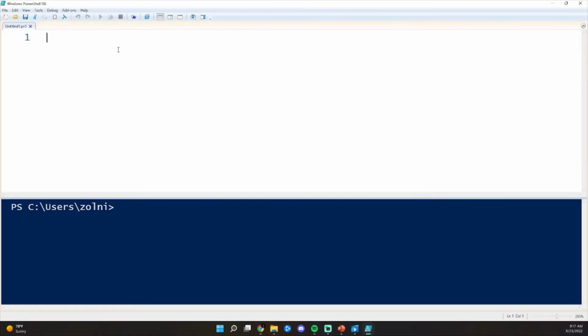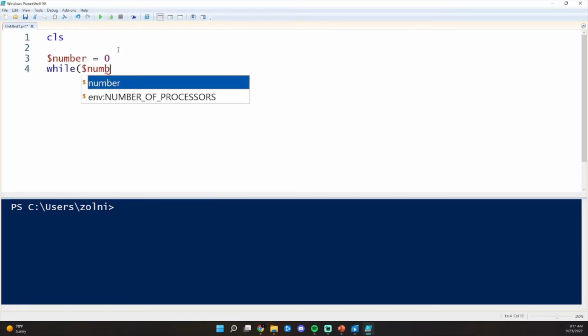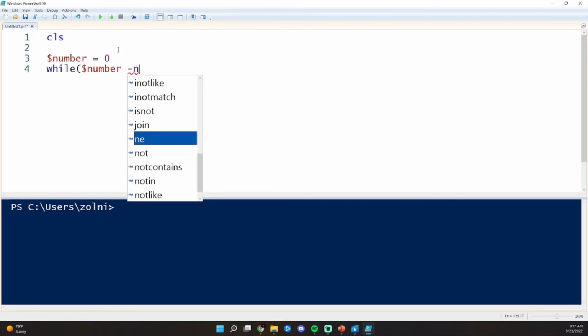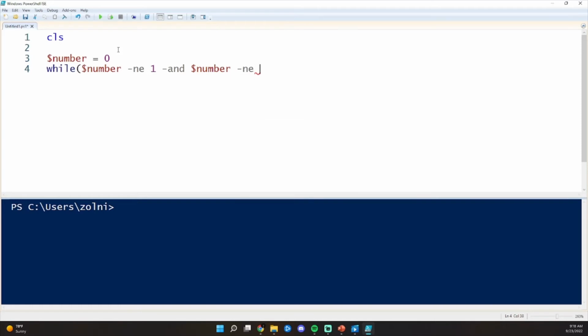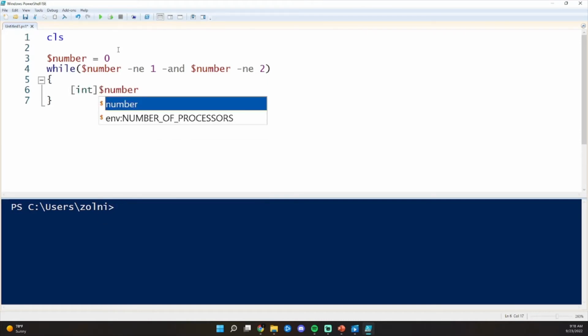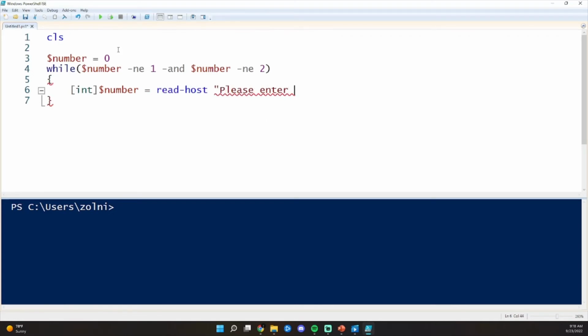All right, so I'm back here in ISE again. I'm going to put my CLS at the top. And now, just like in the example, I'm going to put number equals 0. And then we're going to create the while loop here. So while number is not equal to 1 and number is not equal to 2, set up our brackets here and put integer number equals Read-Host, Please enter 1 or 2.